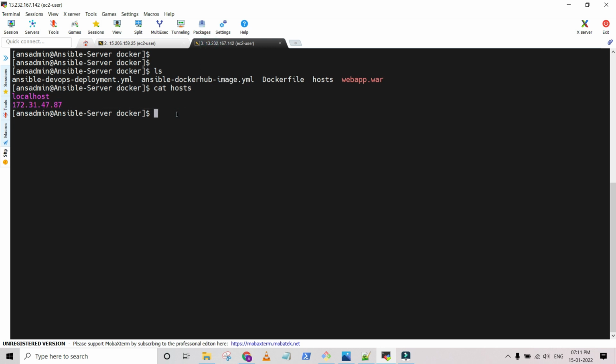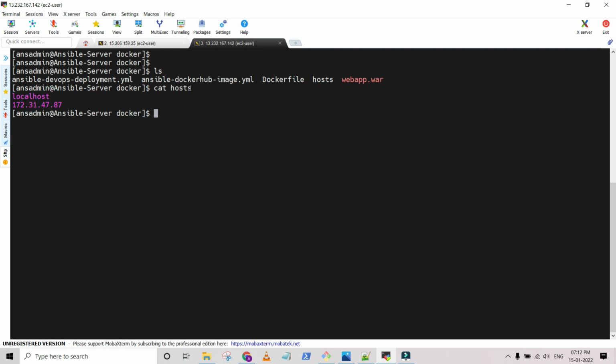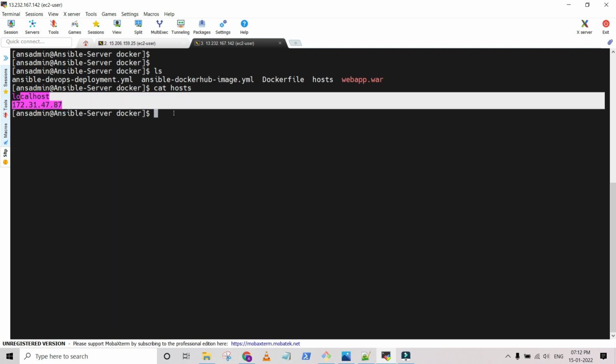Okay. So let's run a playbook on the Ansible server. How can we run a playbook on the Ansible server targeting only the localhost, not the Docker server? Because if you run the playbook, it will do all the activities on both machines, because we have the hosts defined. So we are going to limit it.